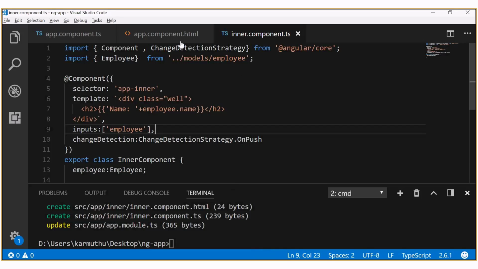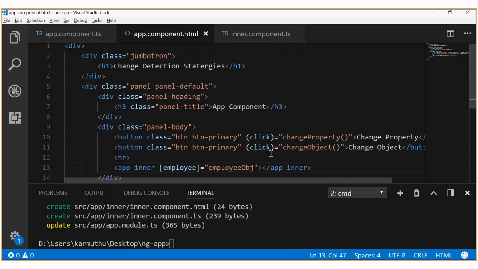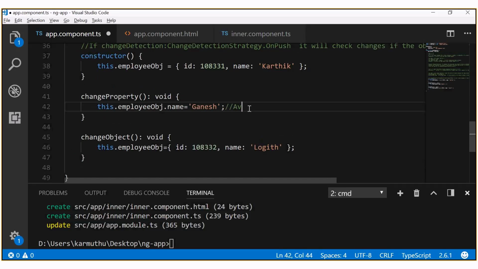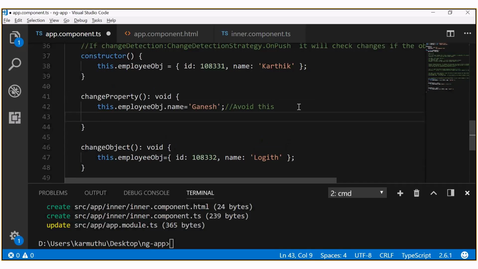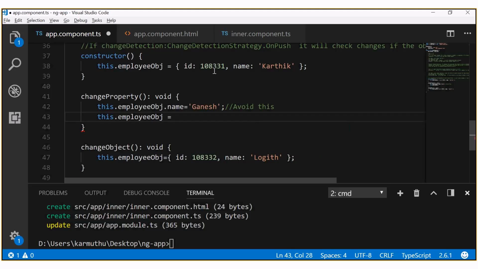So the best practice says that whenever you want to change anything, for example here in app.component.ts, please avoid this. Use some immutable library, or better, use observables, because observables are immutable by default. Even though I pass mutable objects, they can be converted into immutable. So we need to write it like this: this.employeeObj equals a new object, because I just want to change the name. This is the best way.